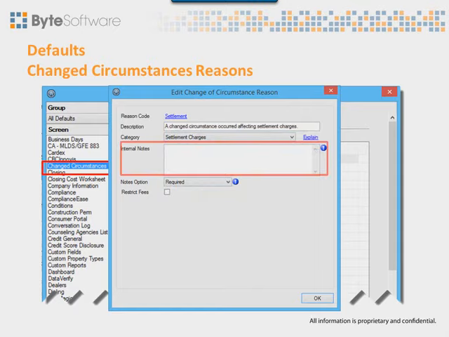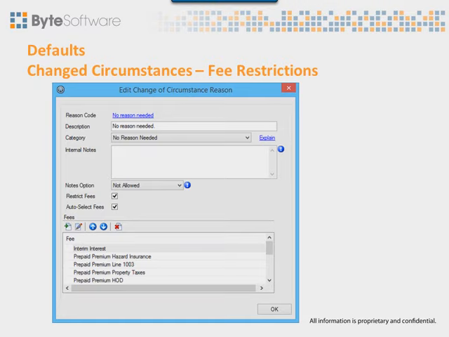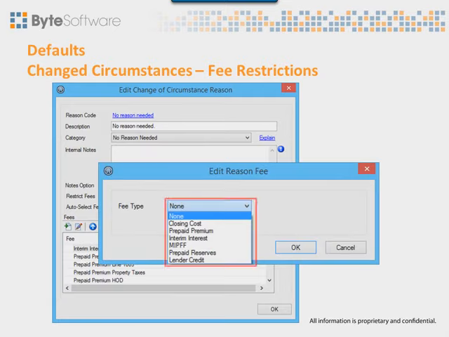You can preform notes, as well as restrict, require, or make notes optional for the user within the loan record. In this case, the admin has not restricted fees that can be associated with this reason, but if we take a look at the reason, no reason needed, you'll notice that the restrict fees box is checked, and we see a grid of closing cost items that will be allowed for this reason. At installation, the no reason needed reason includes the prepaid and reserve items that are not subject to a tolerance. You can add or edit allowed items for each of the reasons.